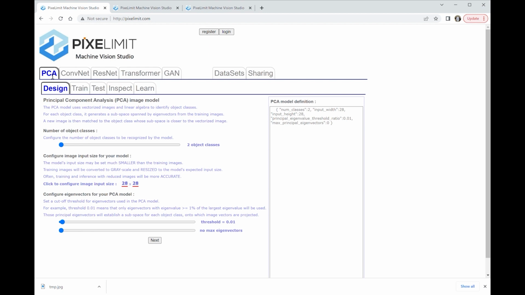To build your PCA model, select the PCA tab from the top menu. In the Design sub-tab, you'll find hyperparameter settings for your model. There are only a few settings for a PCA model. Use the first slider to identify the number of object classes that your PCA model will identify.